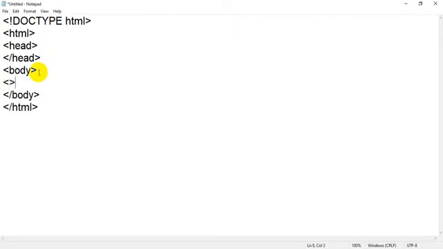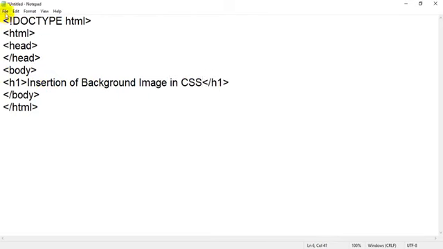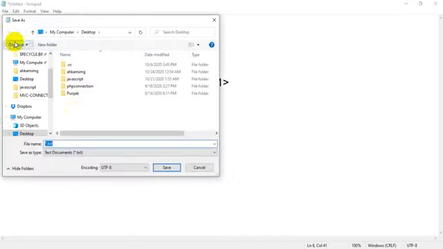So I will just add one heading, that is the H1, and closing H1. In that heading I will write insertion of background image in CSS. Okay, I just want to save this amount of code and show you.